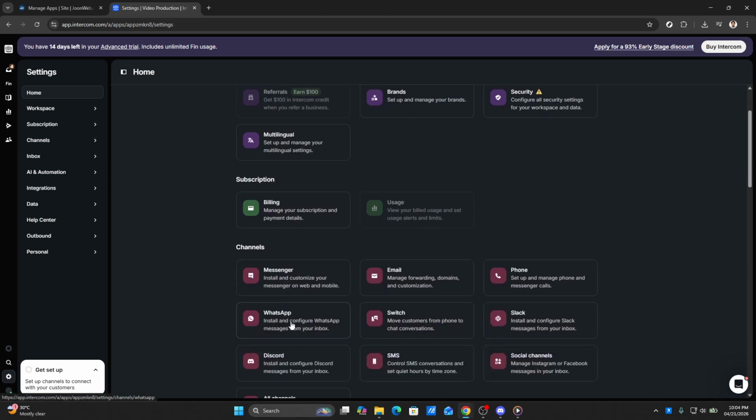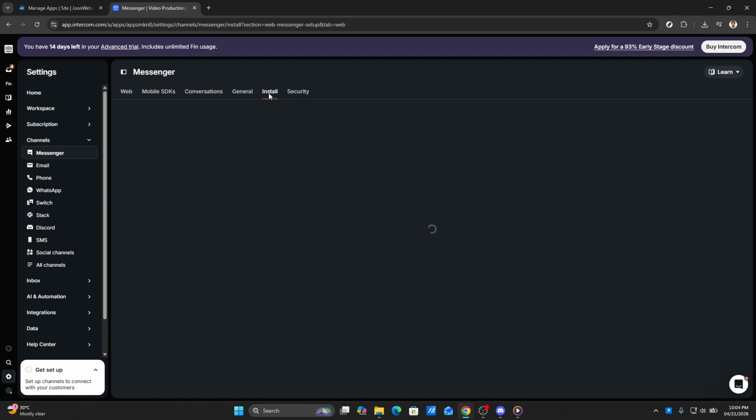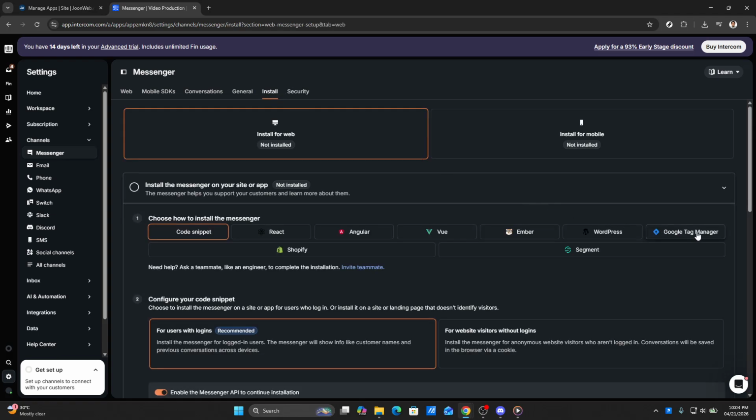Afterward, you'll encounter another Install button under the Messenger settings. Clicking on this will guide you to the installation process specific to your needs. At this point, you'll want to choose Google Tag Manager. This will help you integrate Intercom into your website seamlessly by using Google's robust tag management system.